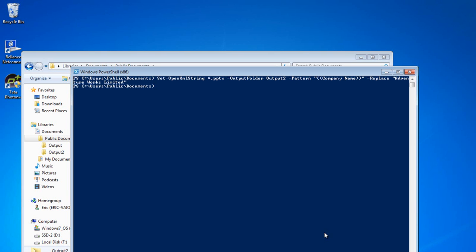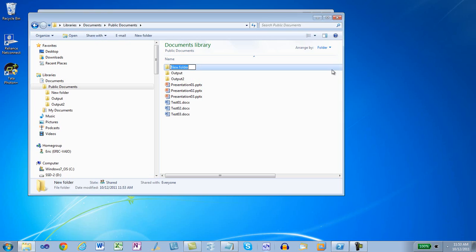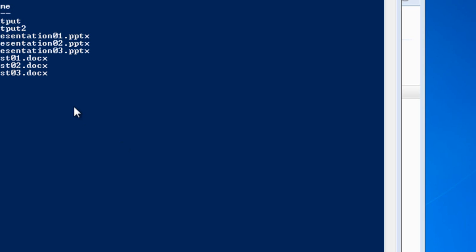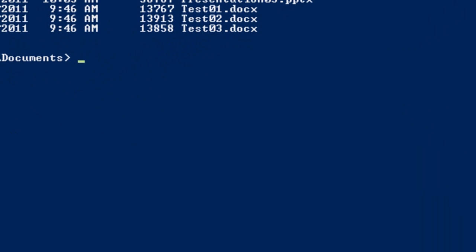And now we're going to do something interesting. I am going to run Set-OpenXmlString 3 times and pipe them together. First, I am going to make a new folder, output3. Now I am ready to type this command.